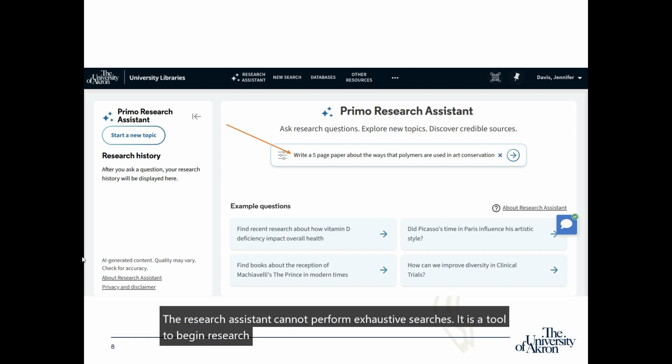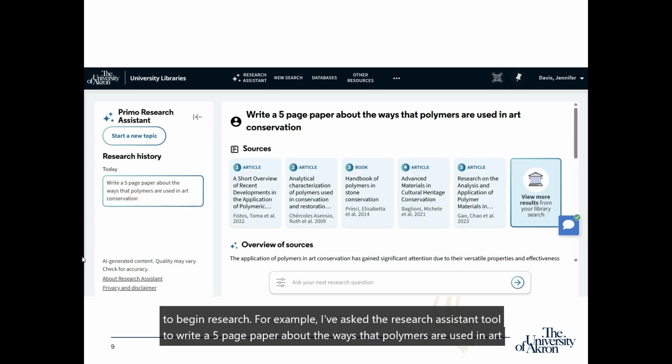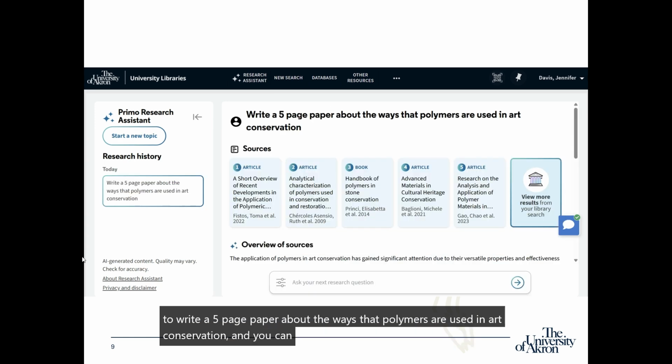For example, I've asked the Research Assistant tool to write a 5-page paper about the ways that polymers are used in art conservation. And you can see that the Research Assistant did not write a 5-page paper, but has provided that sources section of the top 5 relevant academic sources.